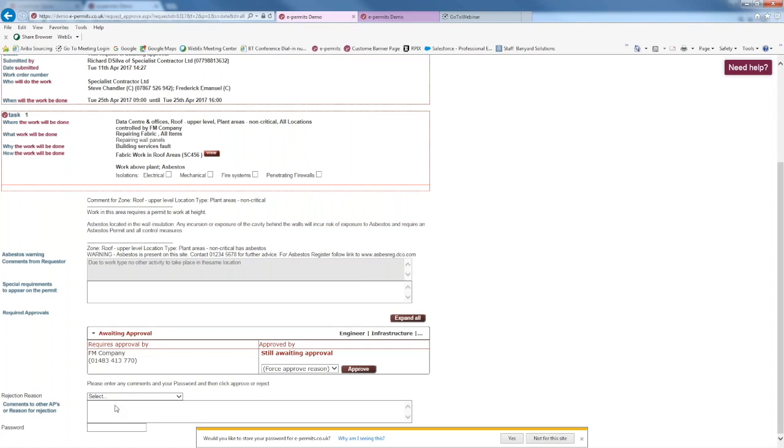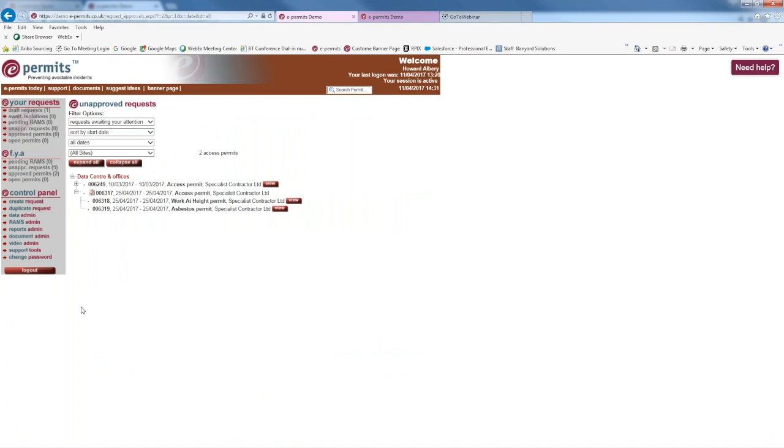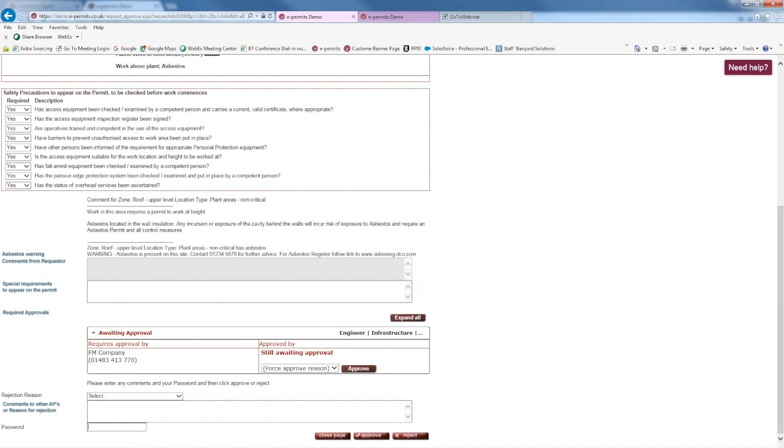If I'm happy with this, I can now go ahead and approve this by putting in my own password, and that's unique to me. So the audit trail now shows that it's Howard Albury, the person here that's actually signed off and approved this permit. For simplicity's sake, I'm going to be able to approve the same permits across here.